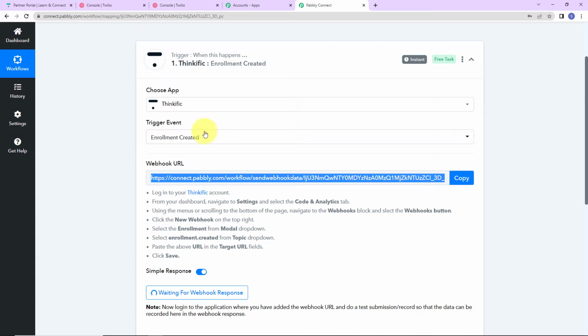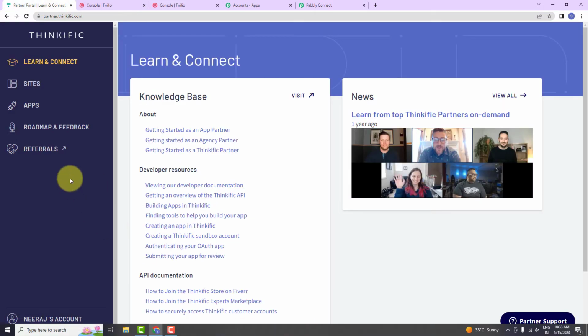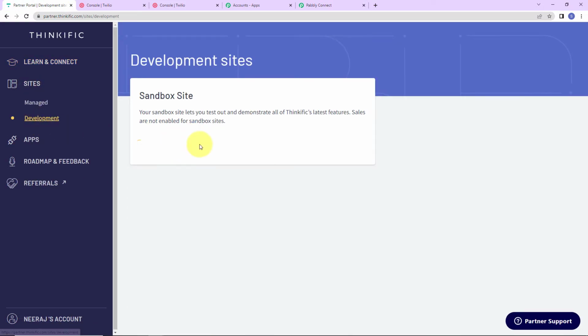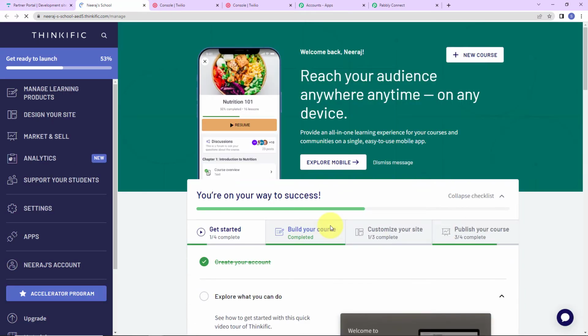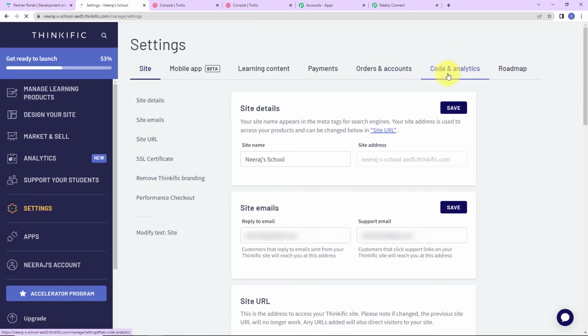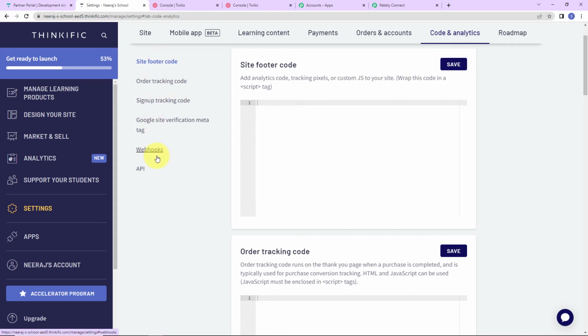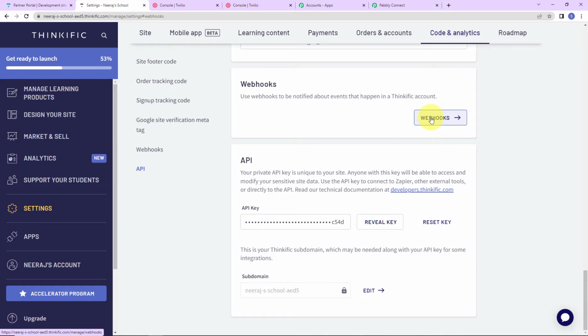So I already have logged into my Thinkific account. Let's go to sites, development, visit dashboard, and here you can see this is my page. Now we are going to go to settings. So after settings, we have to go to code and analytics. Now here on this panel, we have webhooks. Let's click on this. And now let's click on webhooks.